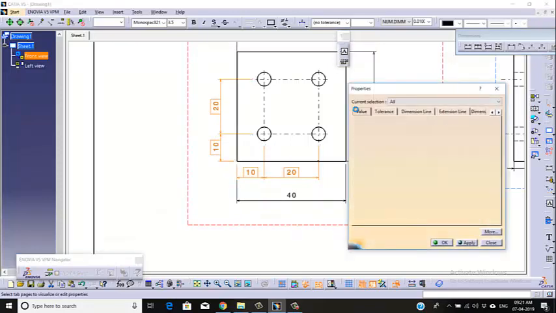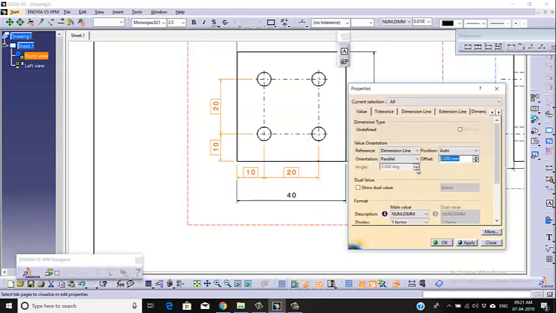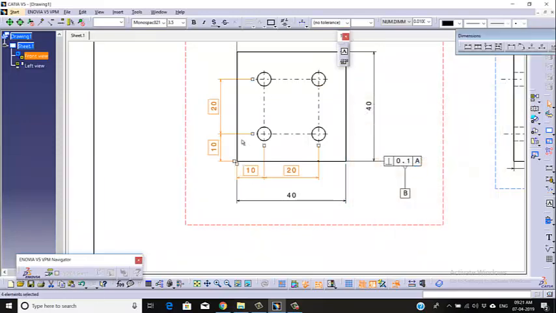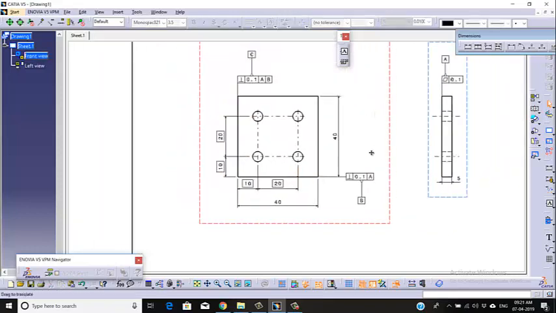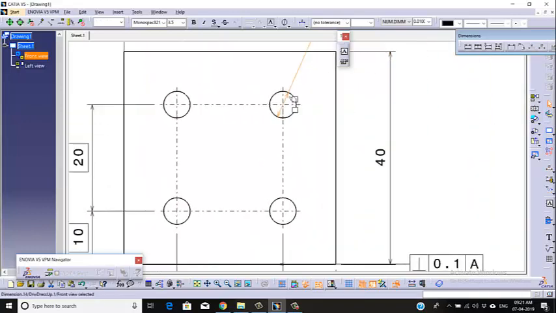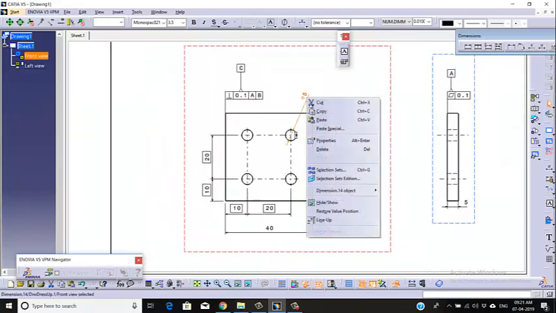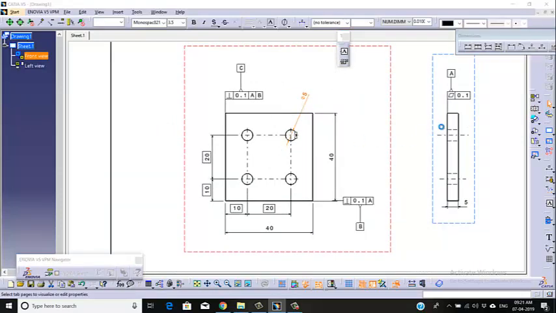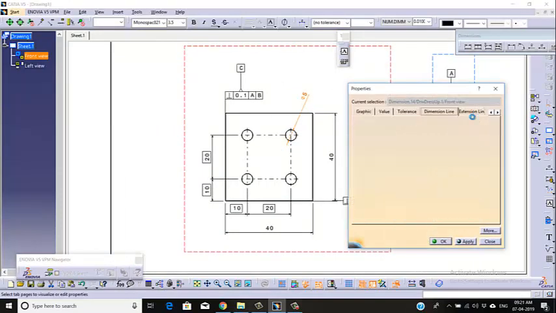Go to value, and here increase 3.5. This is the spacing of this dimension line to the outer edge of this rectangle. Now we took the basic dimension of it. Now we will take the diameter of this hole. Right click, properties, and go for dimension line.